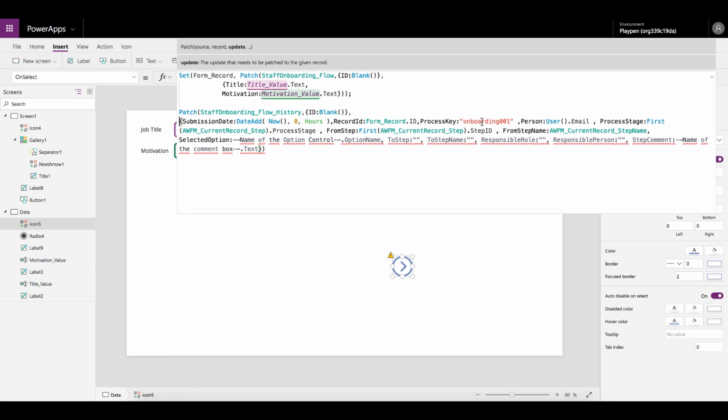We're then passing it the process key. Typically you'll declare the process key on the on start, and then it's easy to just use that variable over here. Similar to the user, you could have a variable on start and then just pass it that variable name over here. Then we need to tell it what is the current process stage, and then it's going to connect to the current record step and fetch the process stage. Same for the step ID and the step name, but the step name we've actually set into a variable previously, so it's easier to access.